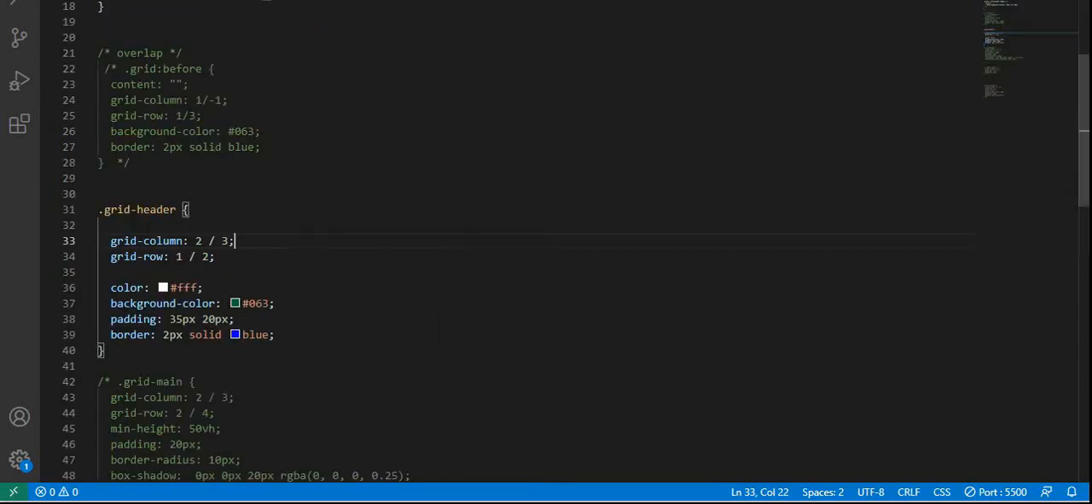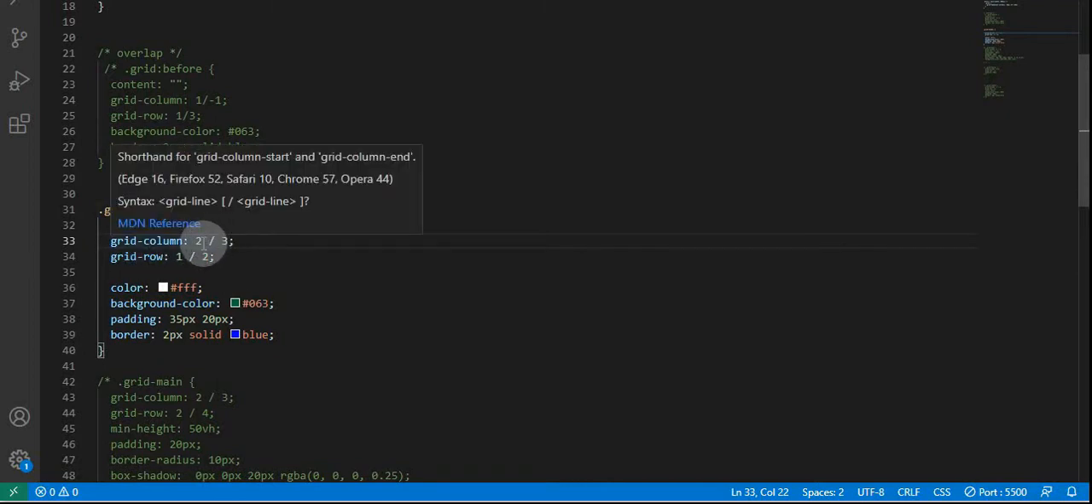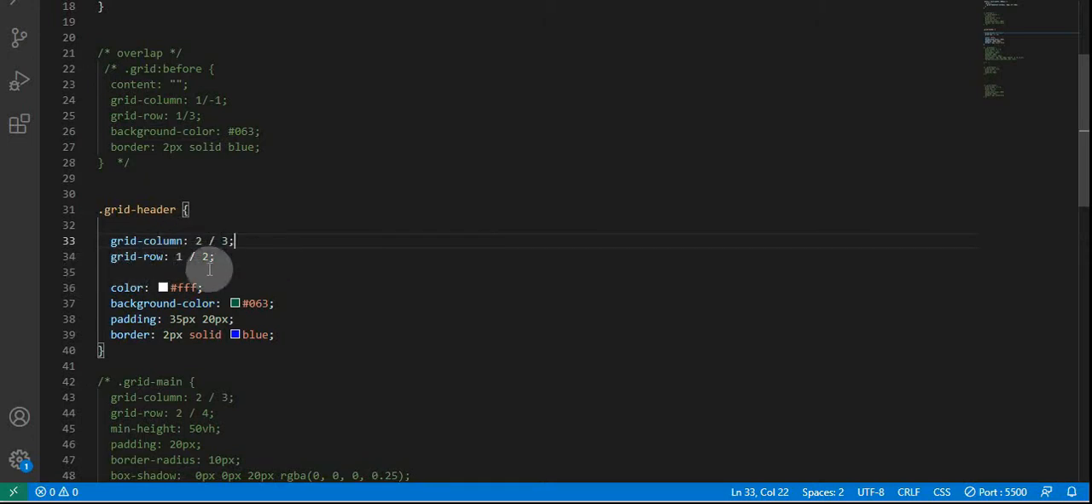Okay, so this is called line-based placement. So basically we say here, please place this item with a class grid header between starting from column line 2 and ending at column line 3. So stretch it from column line 2 to column line 3, and then grid row, stretch it from grid row line 1 to grid row line 2. Then we give it some background color, padding, and the border, just to see where it sits. Let's see if we can see it now.